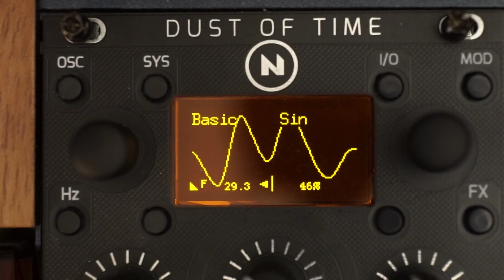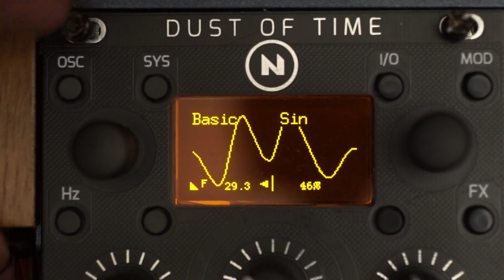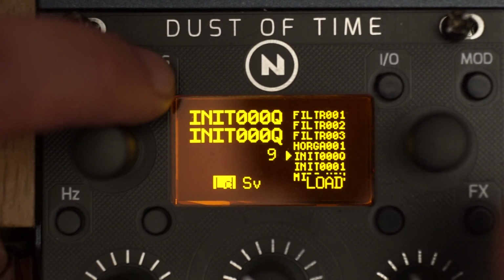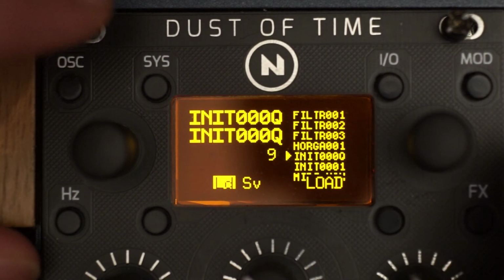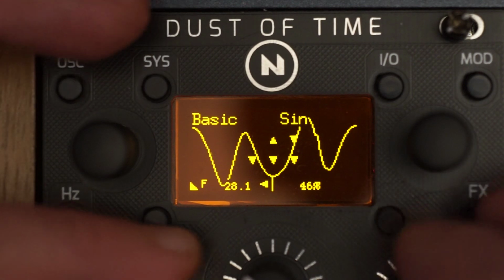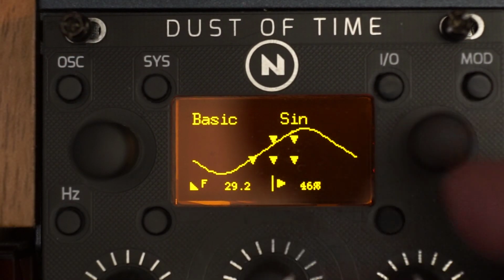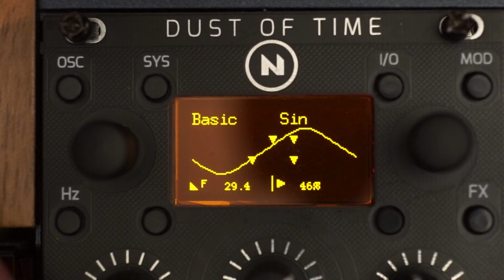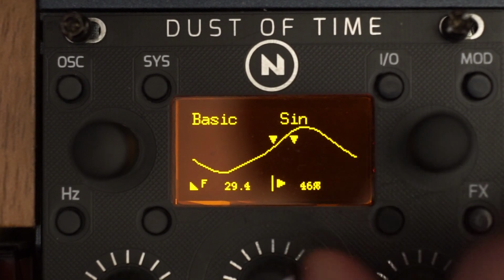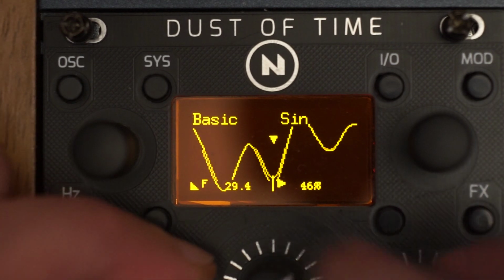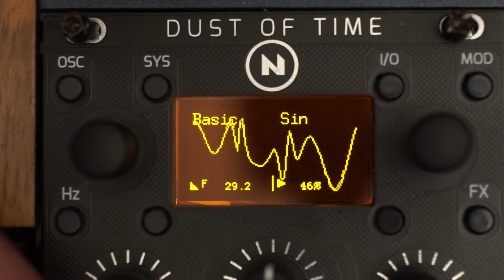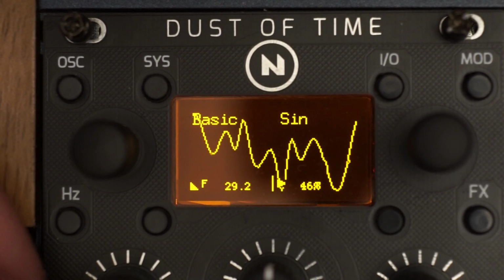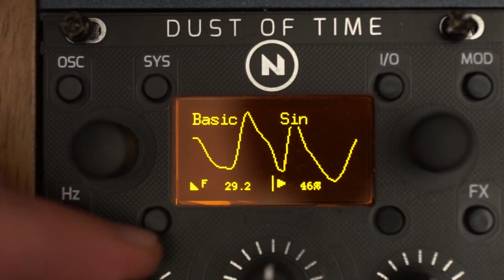Alright, so let's calibrate the Dust of Time. First thing I did was, over here on system, I chose a preset which is an init. Once I chose that, I can go back to oscillator and catch the potentiometer positions. This way you can be sure that your pots are where they should be for the preset, and then they respond perfectly. Like right now, stereo wave folding going on here.